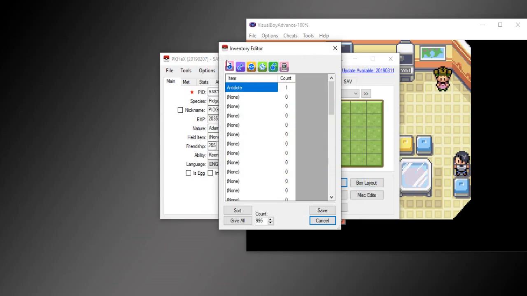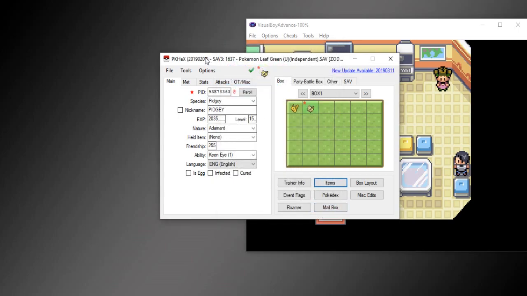And then finally, the most important one is items. Now what I'm going to do here, I'm going to give myself 88 of all the TMs. That's it. I don't know if it does. Yes, it'll also give me every HM as well. You can also alter berries, regular items, key items, items in the PC, and health items. I'll just go ahead and click save.